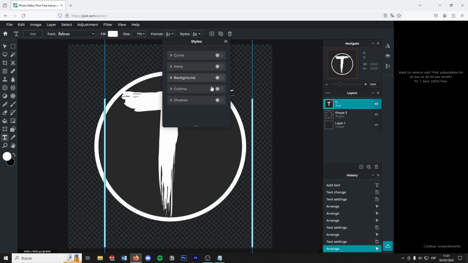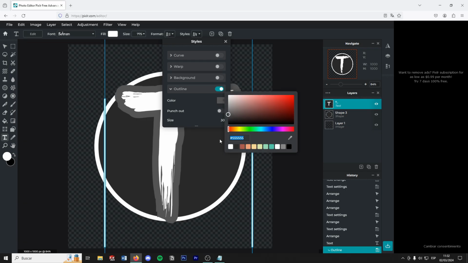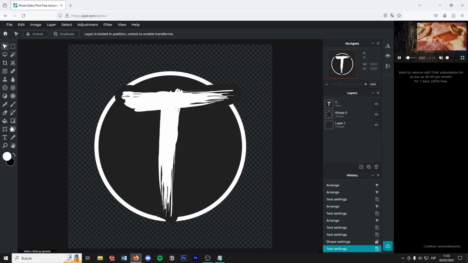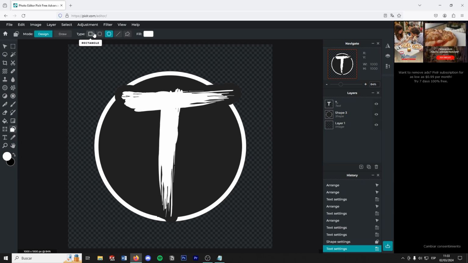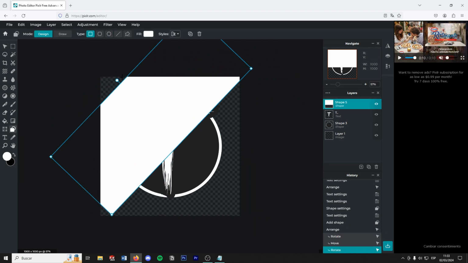Then we will go here. Remember the color code you saved a moment ago? Well, we will go to Outline and paste it here. It's time to give the magic touch. We will create 2 rectangles in this way, with the colors that I will leave you in the description.